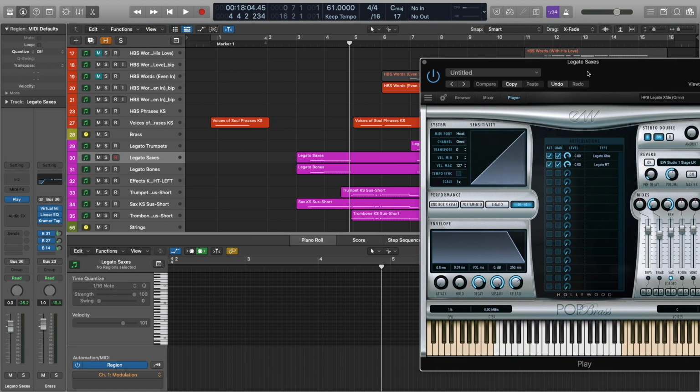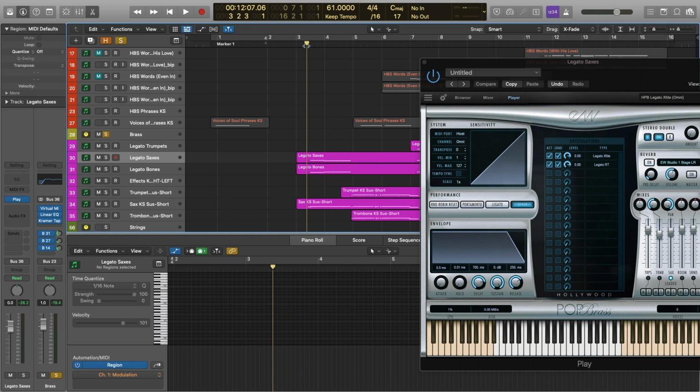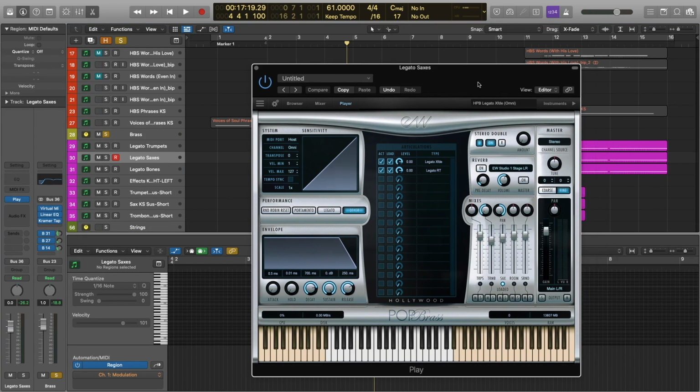And I'm actually going to let you hear the brass on its own, just so that you can better understand how it's fitting into this mix. And that has nothing to do with the library. It has everything to do with how I have it mixed, how I have it EQ'd.